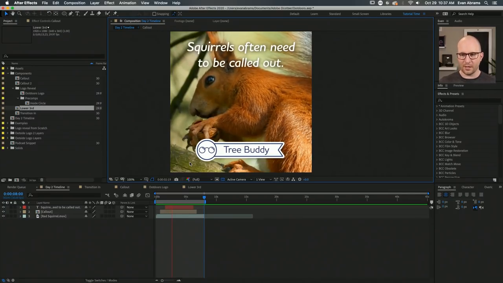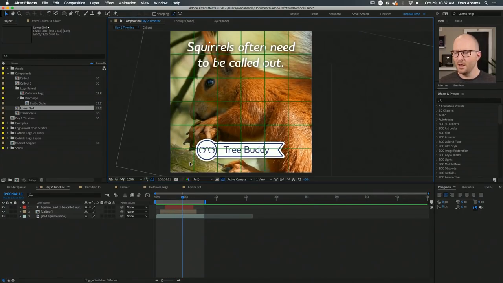But we're going to talk about making callouts. That's something we're going to do today. We're going to talk about making transitions. It's another common element. And we are going to talk about text, animating text. And all of this we're going to make into some templates, some mogurts.